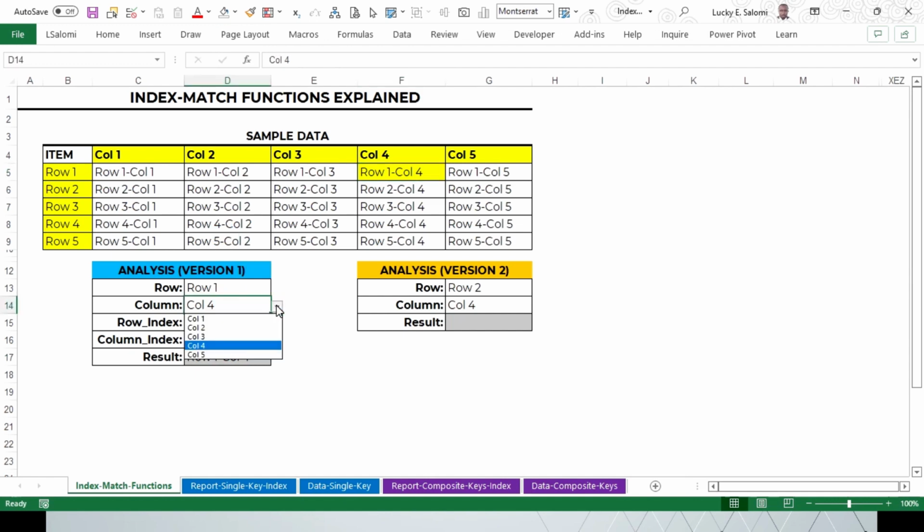You can see that's giving me this value. If I change this to maybe column 2, you can see that it has moved here. If I change this one to column 3, you can see that it has also moved here, which is the value. So that's how to index your data.